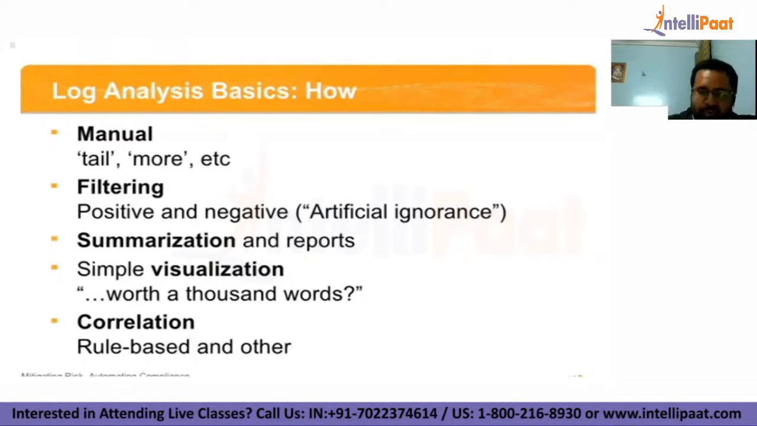And correlation, which could be based on certain rules, you can correlate your entries in logs. For example, if you have configured a rule in your IDS, intrusion detection system, that any connections coming on port 3000 are to be dropped, or they have to be logged. And you may have also set up the same rule on your IPS: if there are any connections coming from port 3000, drop the packets.